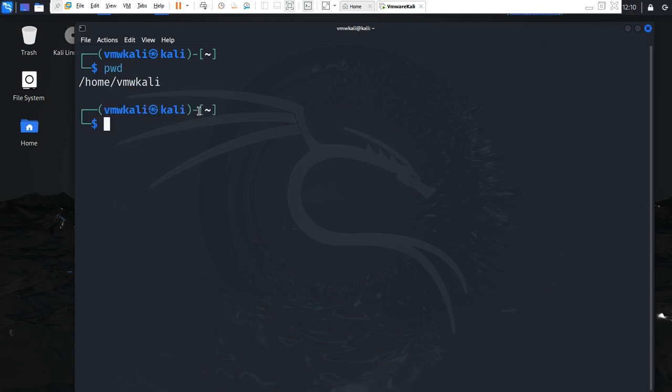So we are in the home and vmw Kali directory. This was the username I set during the Kali Linux installation using VMware Workstation Pro. So it means that we are in this directory. So that is the function of pwd.